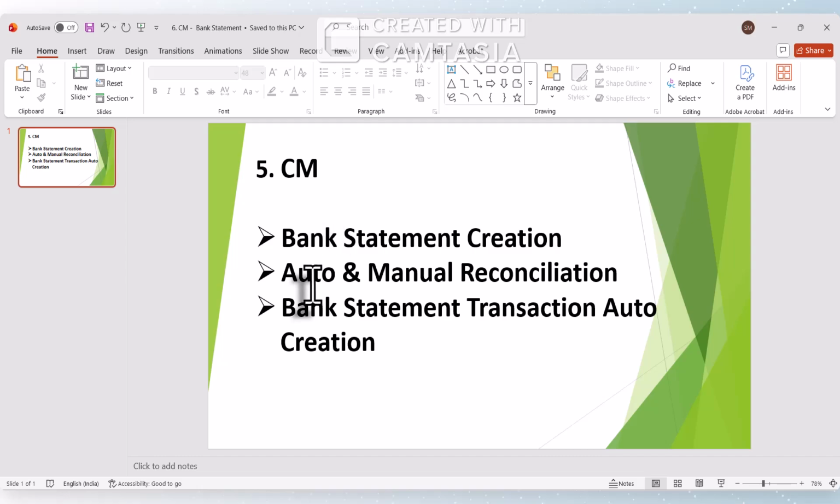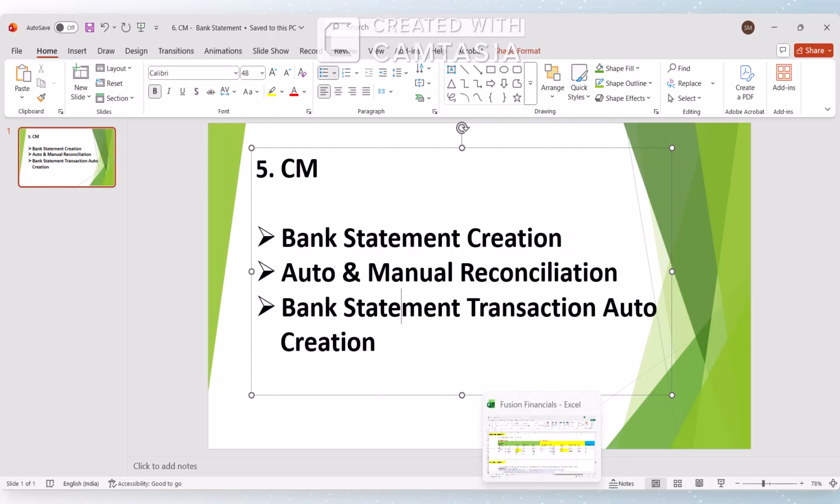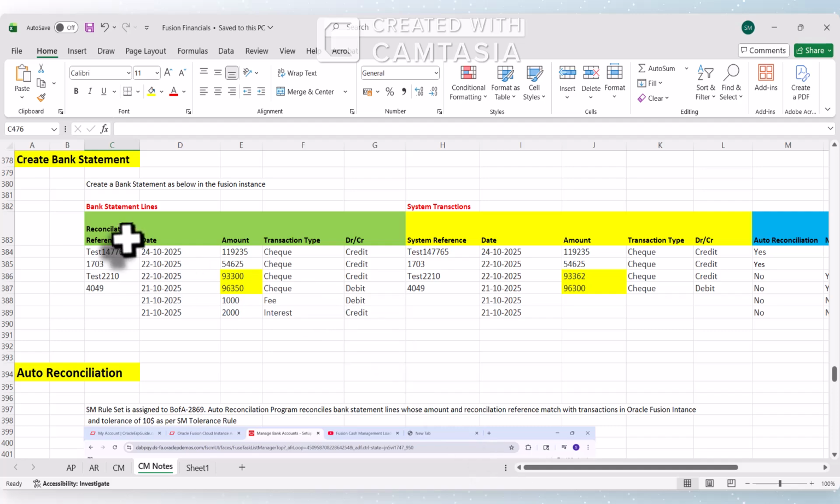We will reconcile a few lines using the auto reconciliation process. We will reconcile a few lines manually using manual reconciliation, and for a few lines where there are no corresponding transactions in Oracle instance, we will create the transactions using an automated process, using a scheduled or a concurrent process. Let me navigate to the Excel.